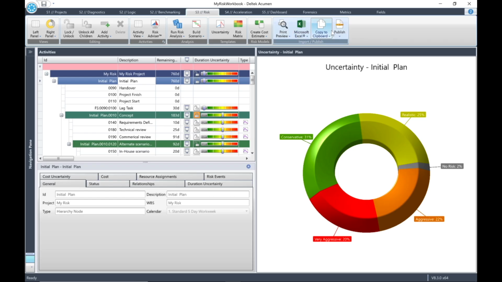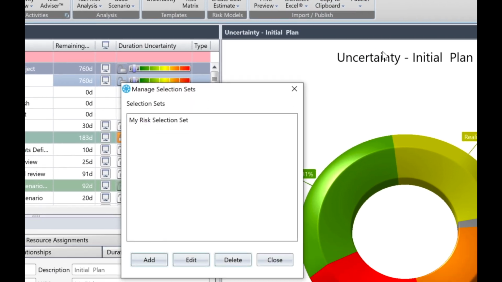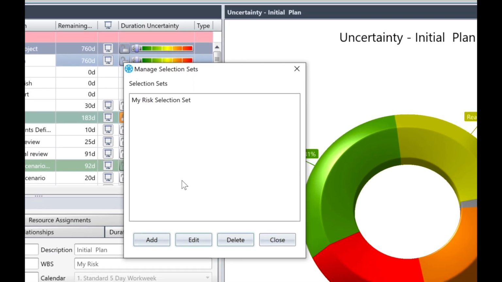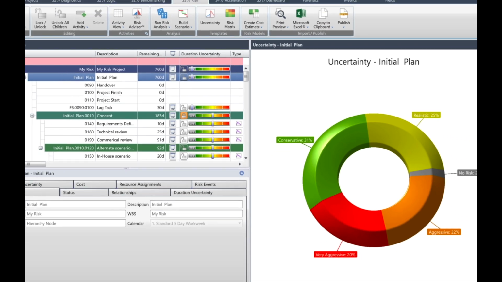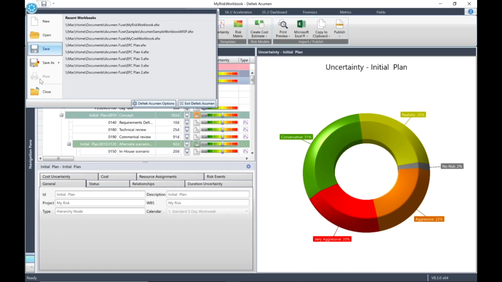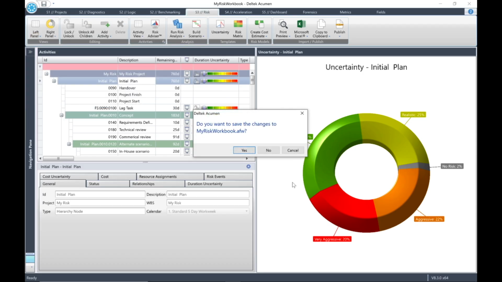Lastly, click the Publishing pull-down and select Selection Sets. Here, you can add, edit, or delete selection sets for use in your executive briefings. You can click Close. You don't need to save your workbook, so simply close it and click No.